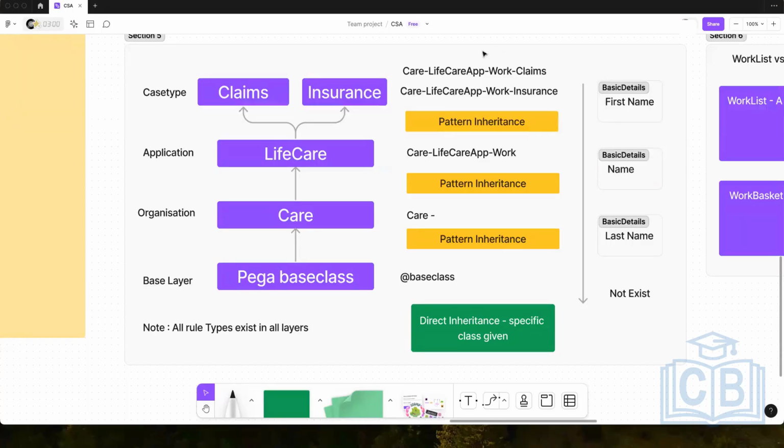For example, when we created the case, Pega first will see if this rule exists in the insurance class or not. If yes, Pega will show this one. So the end user will see this thing.